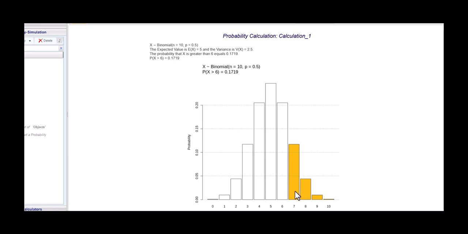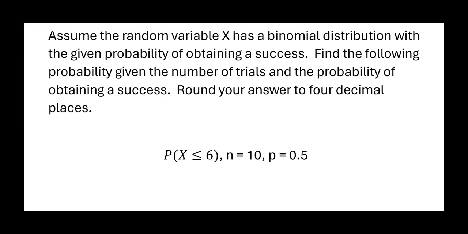And so again, use this graph to make sure that you're actually capturing the values that you mean to capture, right? If I have x is greater than 6, I want 7, 8, 9, 10. I don't want to include 6 in my solutions. Okay, so now again we have almost the same problem, but now it says x is less than or equal to 6. So how would we do this in RGuroo?